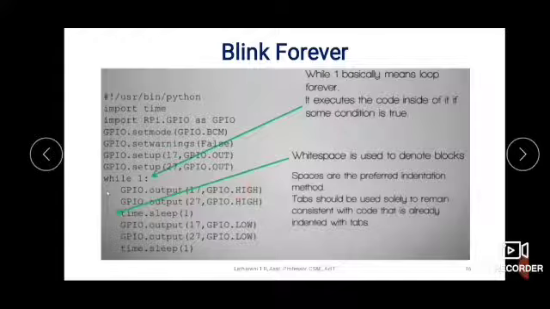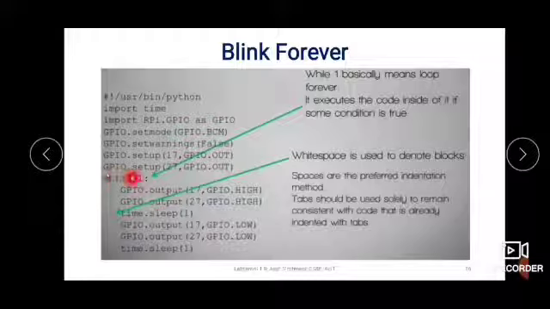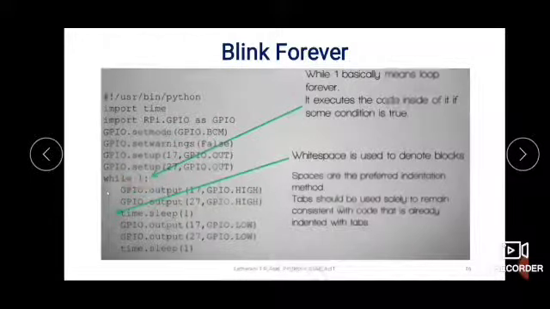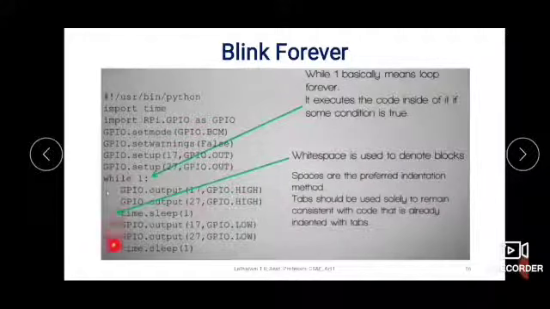High for 1 second, low for another second, high for 1 second, low for another second. Like that it will be continuously executing in an indefinite loop. So here while 1 means while true, and you also note this indentation here. That means all these statements will be executed under this while loop. While true means it is an indefinite loop, it will keep repeating these statements forever.